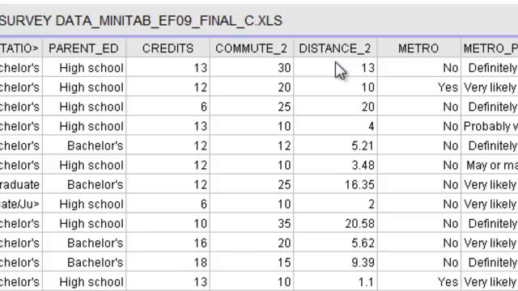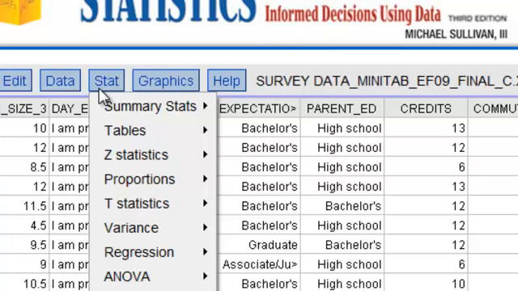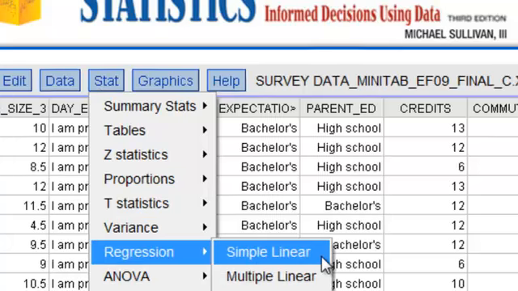So to create our regression model, the first thing we're going to do is go up to the menus at the top of the page, select Stat, Regression, Simple Linear.